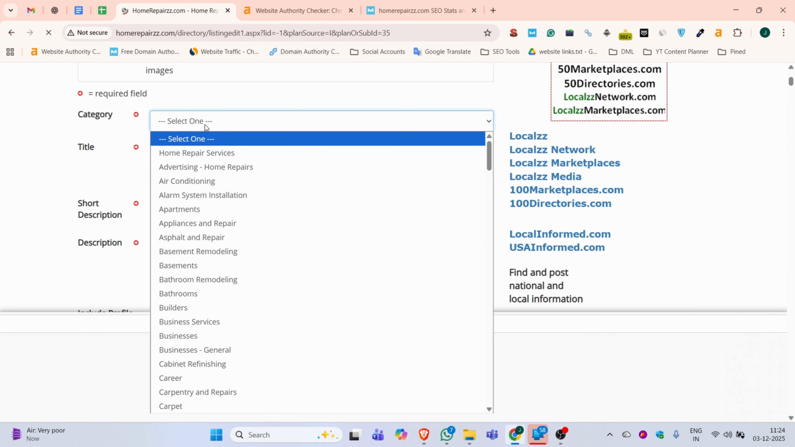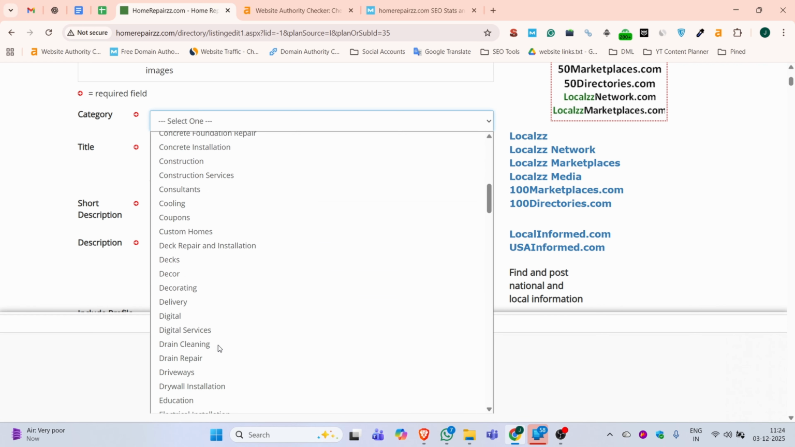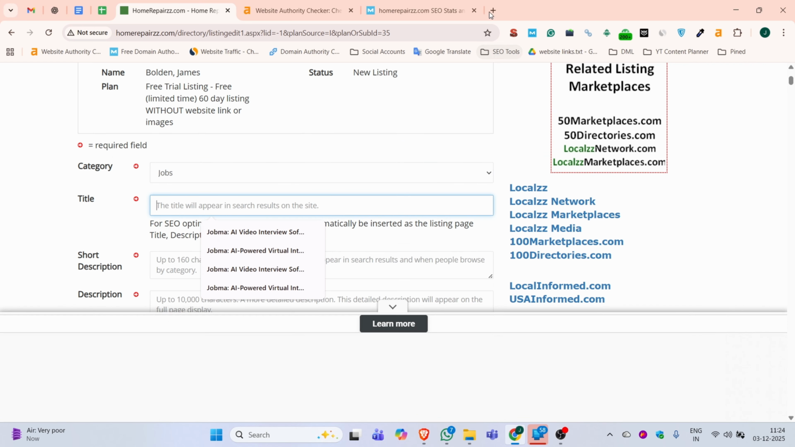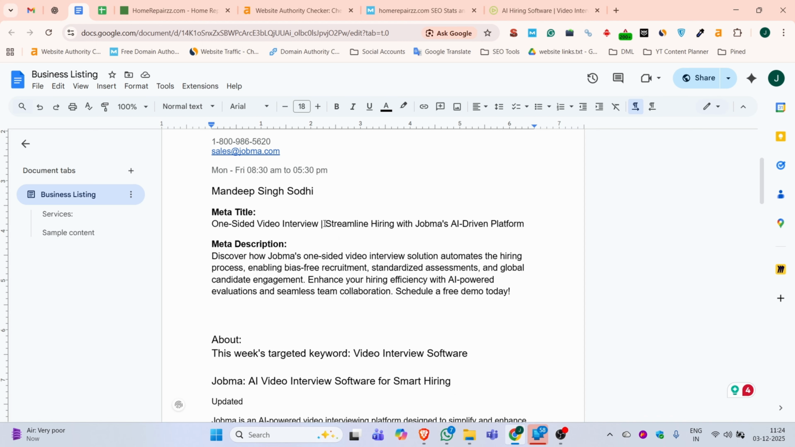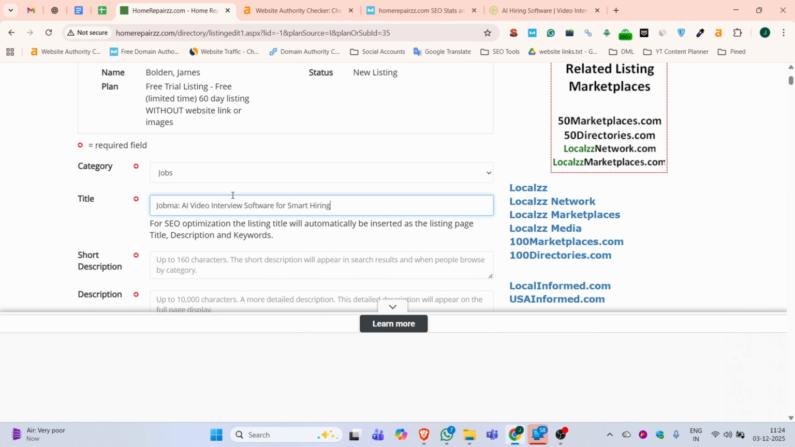Then you can choose your business category from there. So let's see, jobs. Then you will put in your title. Let me use this title: Jobma AI powered video interviewing software. So I'm going to use this title. There I included my brand name, the targeted keyword, and some hook words as well.